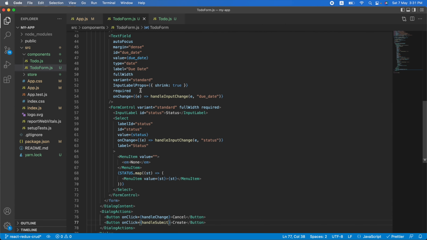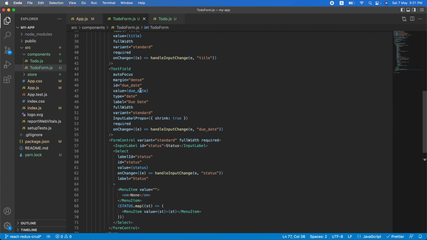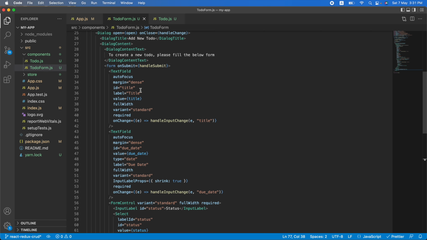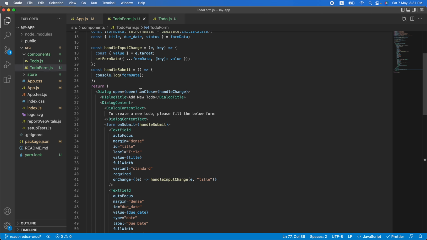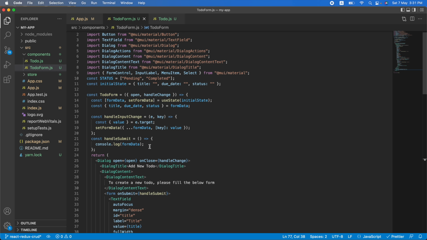Okay, so now we are getting here, and we need to send these things to our reducer. A reducer will take care of the remaining thing. So for that what I am going to do is dispatch an action from here on handle submit, and the remaining thing has to be taken care of by our reducer, means the Redux part. So how can we do that?